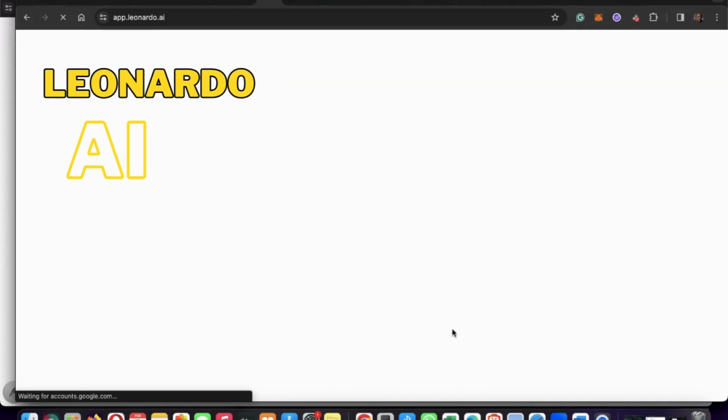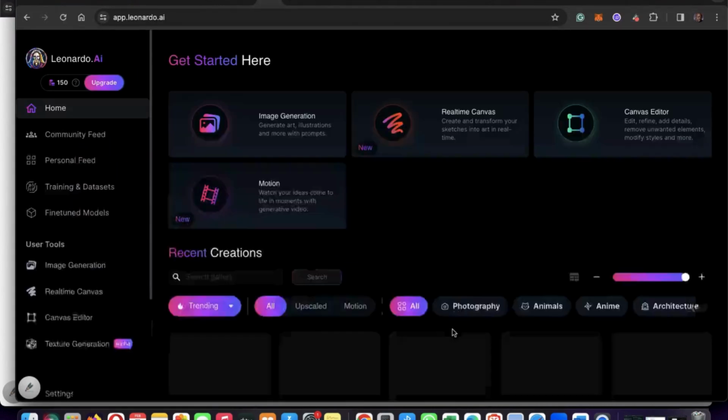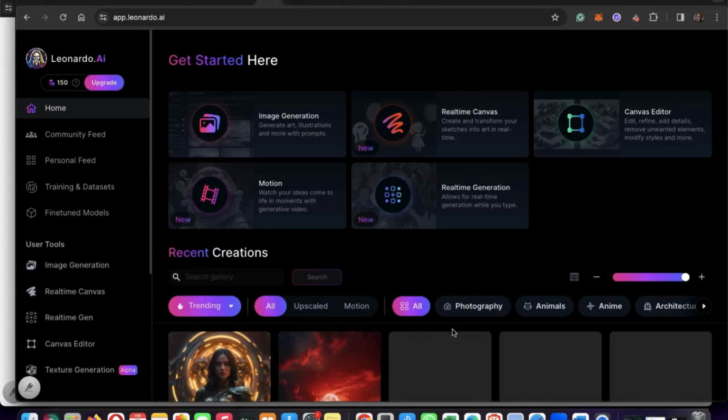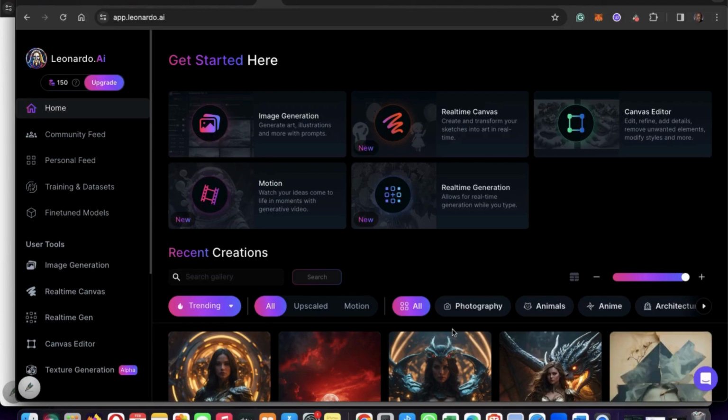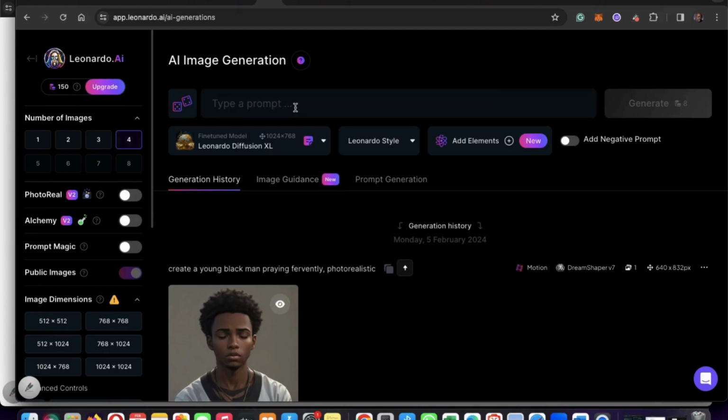Leonardo is going to give you 150 images per day to create. So when you sign up, you come to this, and it is 150. What I do is go to image generation. You go to image generation, and you type your prompt here.